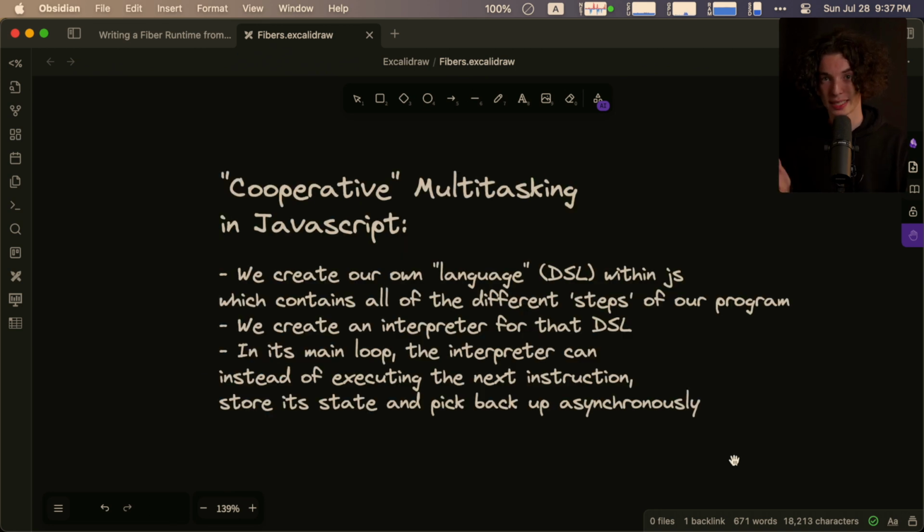And so the way we do this is actually pretty cool. We start by creating our own language inside JavaScript called a DSL, or domain-specific language. And we write our programs in this language. And these consist of a big tree of objects which contain all of the steps of our program. Then we create an interpreter, also in JavaScript, which traverses that tree and executes each step one at a time.